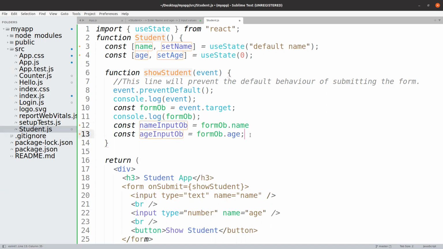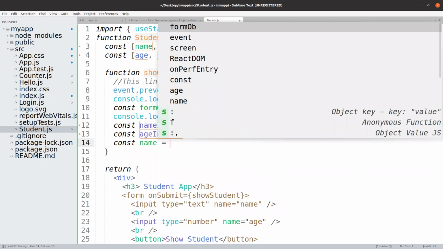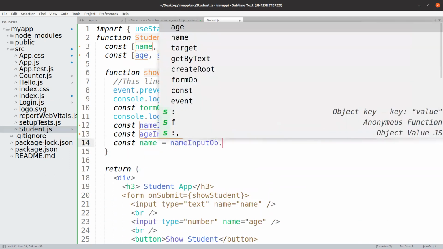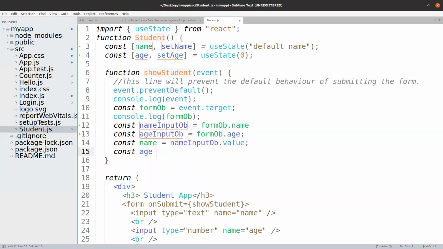And once I get these two objects, I can also get the actual value: name equal to name input ob dot value, because dot value will get me the value of this input that is entered by the user. Same thing, I can get the age also using age input dot value. So I get the name and the age entered by the user.